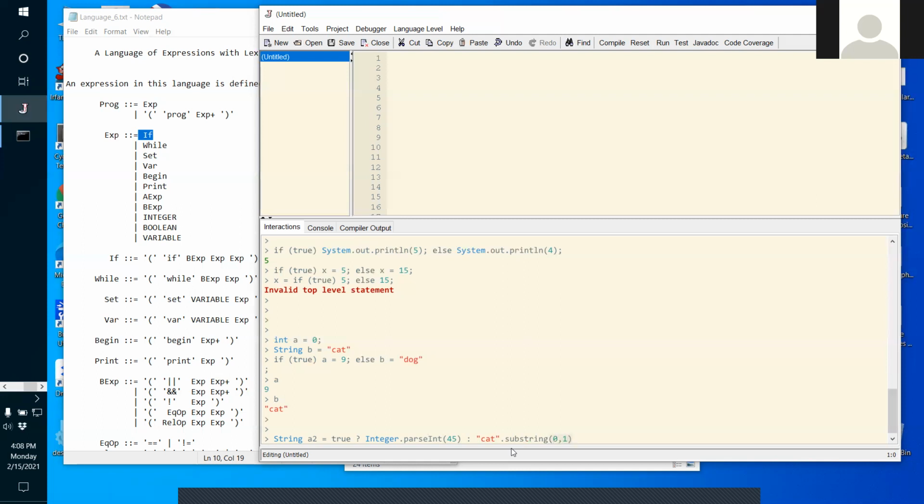This guy's not a string. It's a method call on a string that returns a string. On the other hand, if I did this, this is not valid. Why? There's a string there. This is supposed to be a string. This thing returns a string. That's a string. So I'm good to go, right?